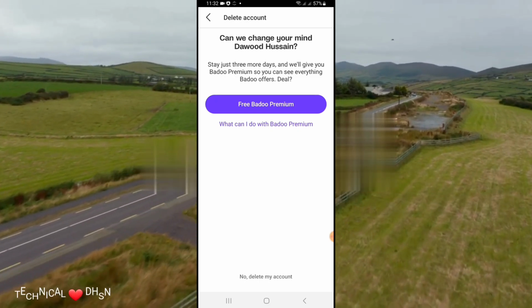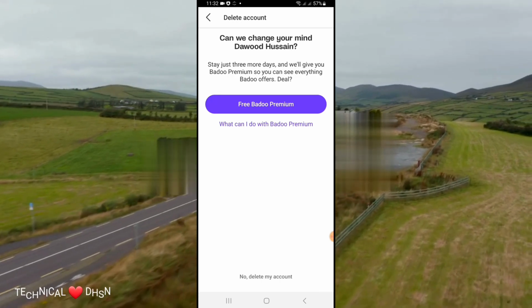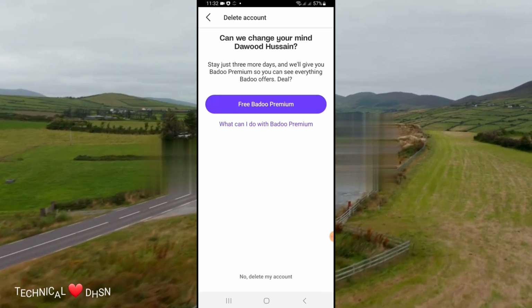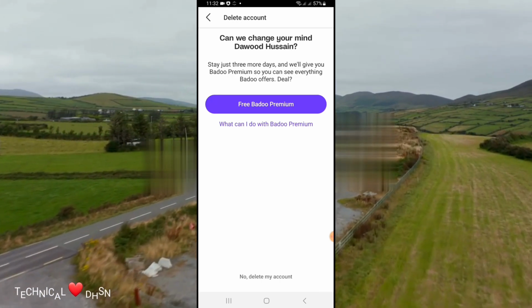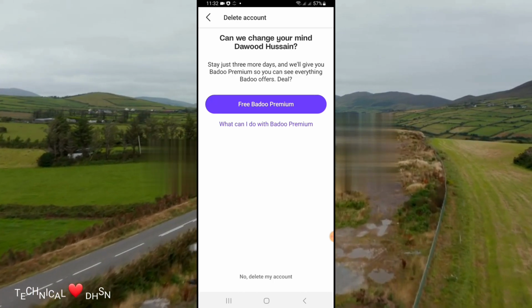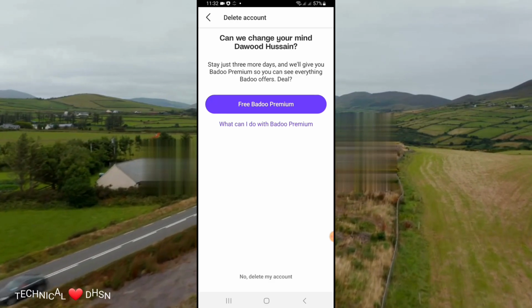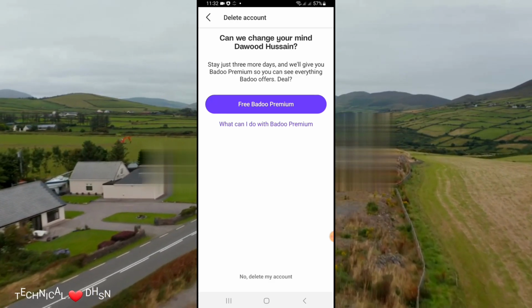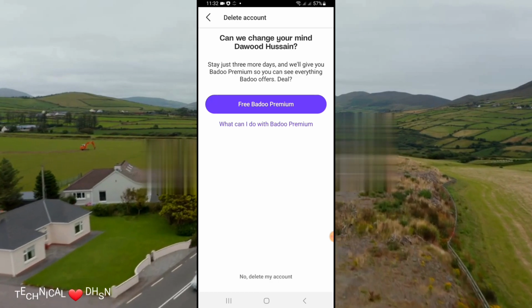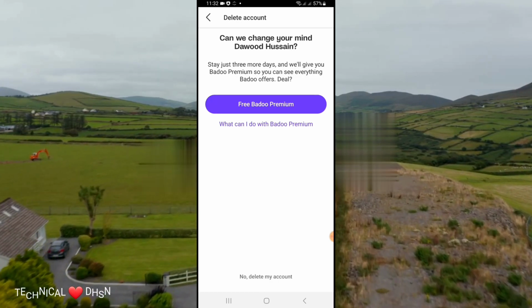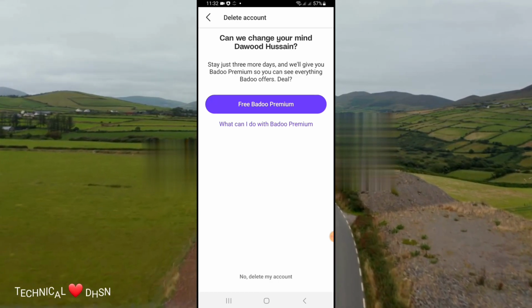as much as you want, but you need to create an account first. So like this, you can use the Badoo app for free. All features will be free, so take advantage of this option. I'm sure guys, this will be very interesting for you. Let me click on free Badoo Premium.